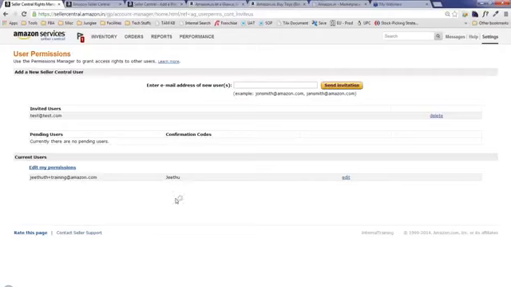So if you want to give access to any of your employees in the organization, then you can quickly add him to the Seller Central, and post that he can use his email ID and password, and then he can access the Seller Central. Let's go to info and policies.